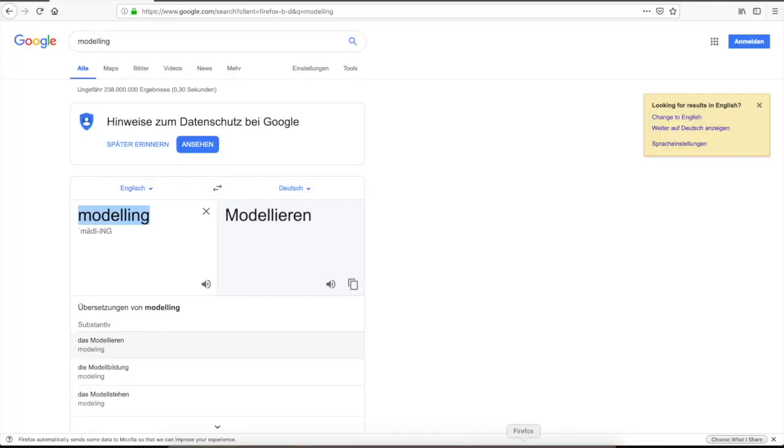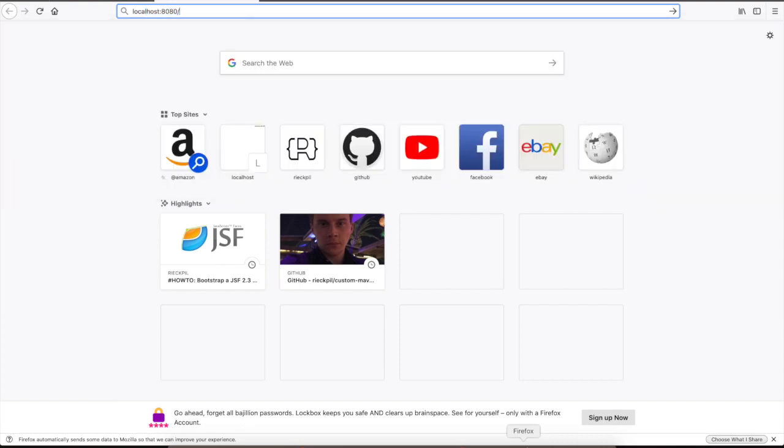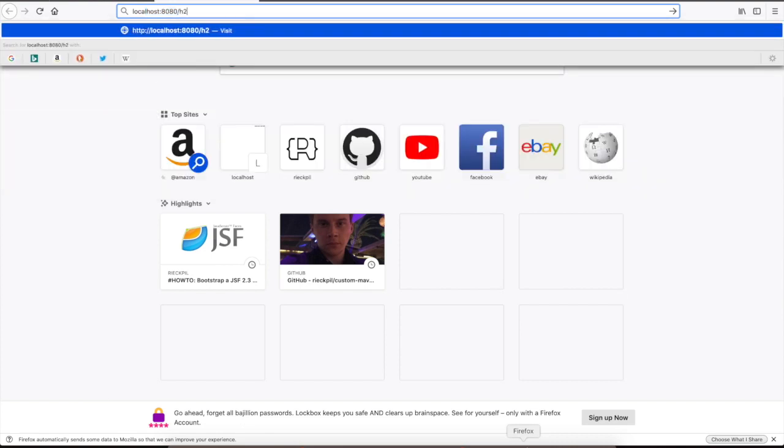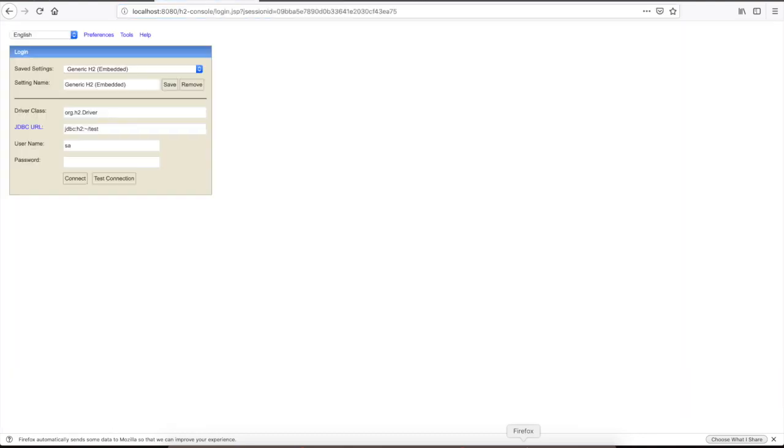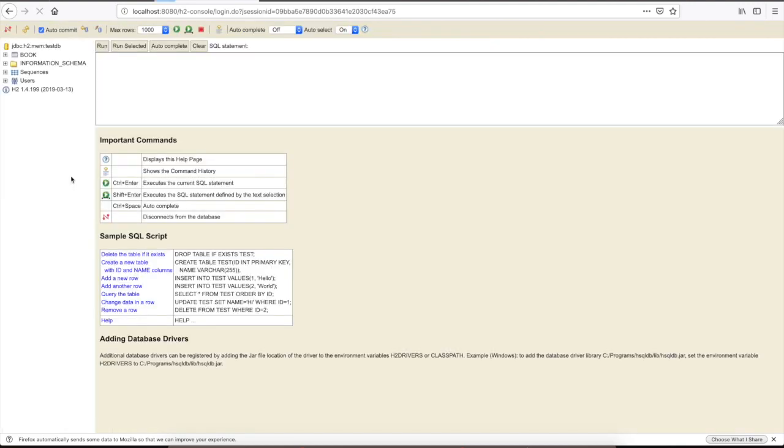So let's go to the browser and go to localhost 8080, go to the H2 console, and you will see this screen right now. Here we have to adjust the JDBC URL like the following. JDBC URL is the following when we use an embedded H2 database in memory. It's mem and then testdb. Username is SA, password is empty, and we can now connect to it.